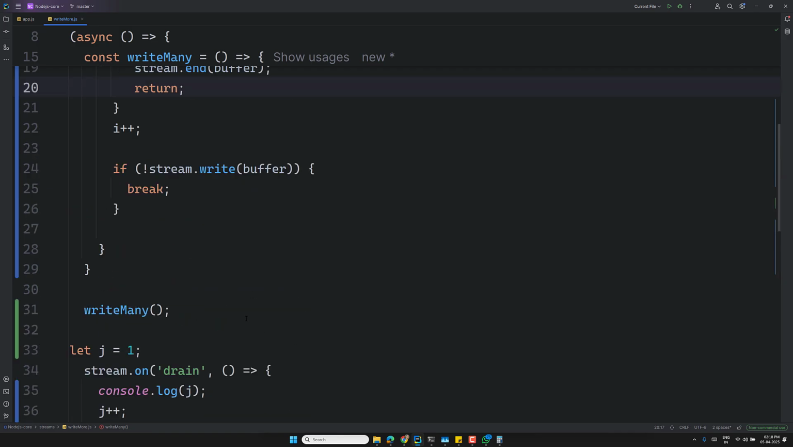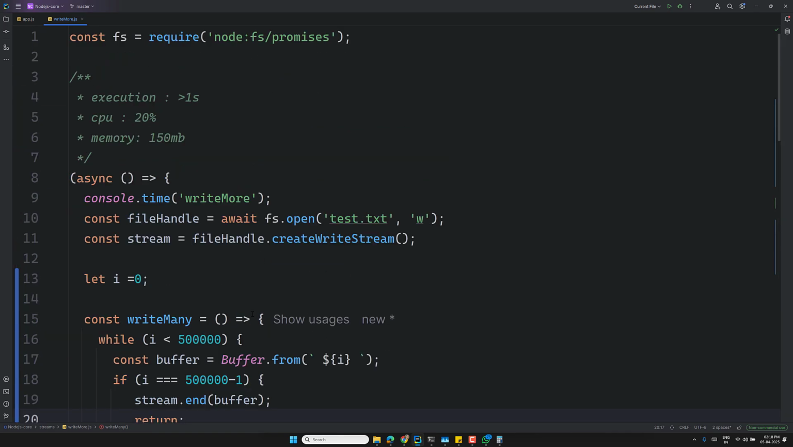So that's it guys about this one. We have seen how we have efficiently used the memory, and how we have efficiently written a huge file without utilizing most of the resources in Node.js. Hope you understood this one. Now you have a solid understanding of writable streams and all those things.